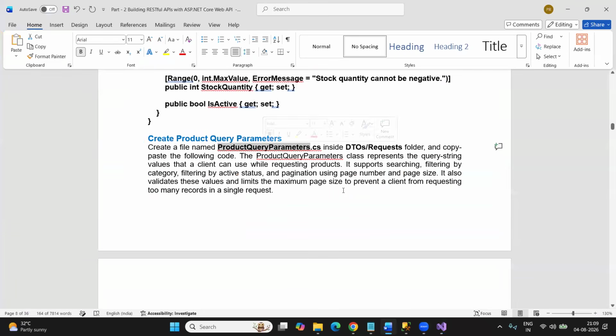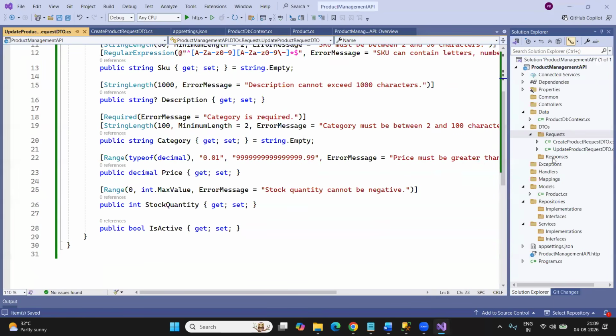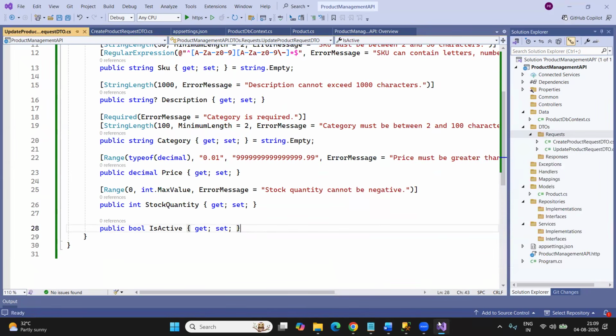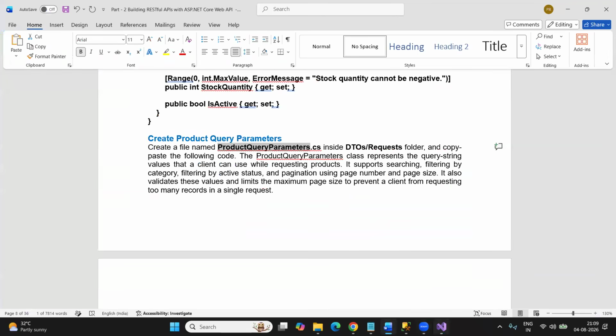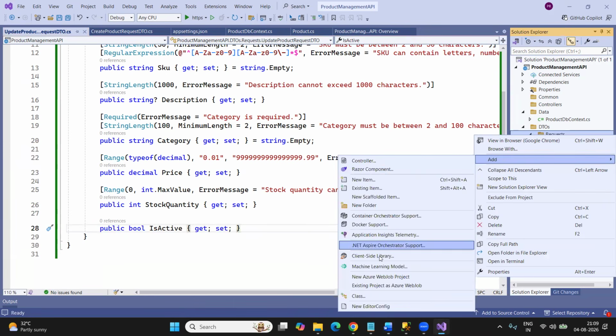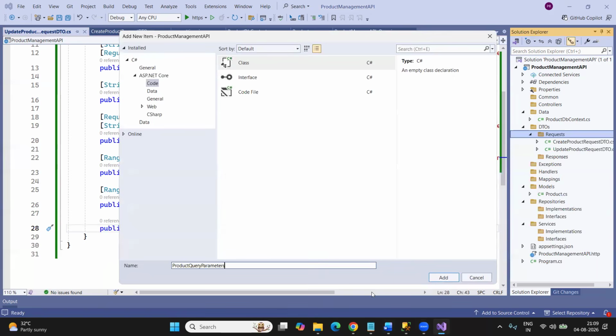And this is important, the product query parameter. This product query parameter is basically used for global filtering and pagination. So where do I need to create it? Within the request, because this is also coming from the client. So it should be part of the request, but this is not a DTO. This is a parameter.